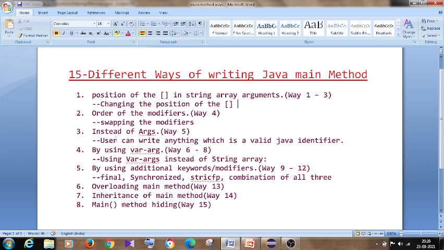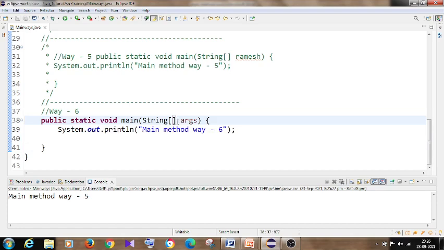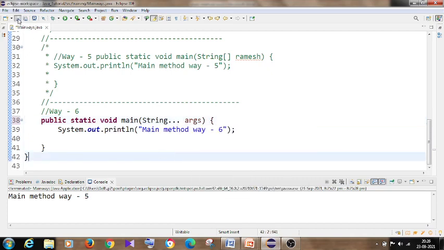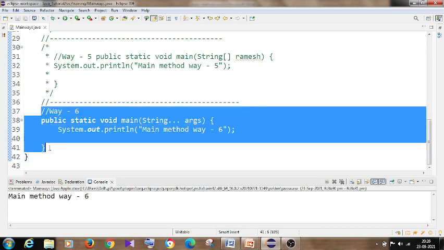See, the fourth one will come: by using varargs. So instead of a string array, we are using varargs, that is the 3 dots. Okay, I'll show you. Here, instead of square brackets, I am using 3 dots. Got it? This is varargs. I'm running it. We'll see if it's valid or not. Yes, definitely valid.